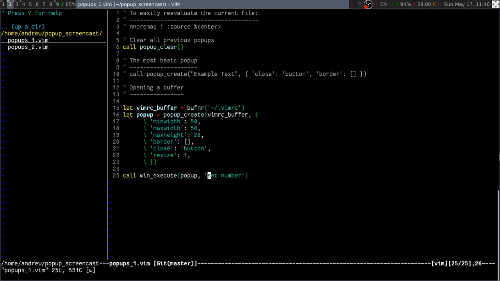And we can also execute commands. The popup create function returns a popup identifier, which is just a window identifier. All windows in Vim have that, and popups have it as well. We can use the win execute function to execute commands in its command line, essentially.